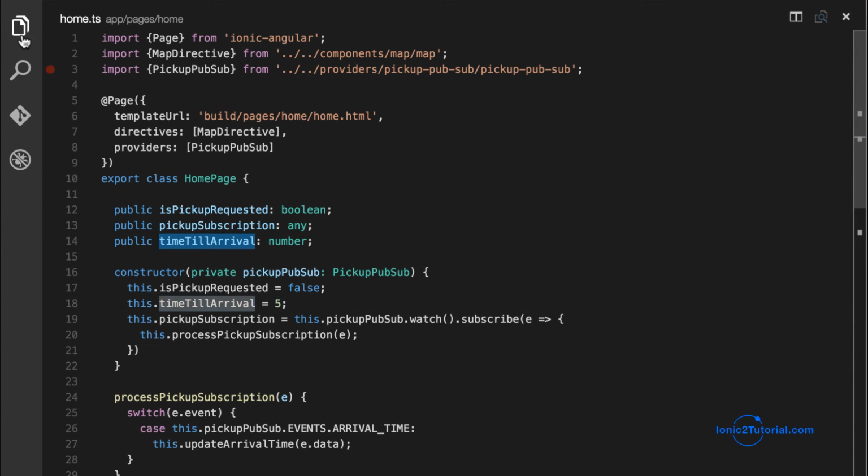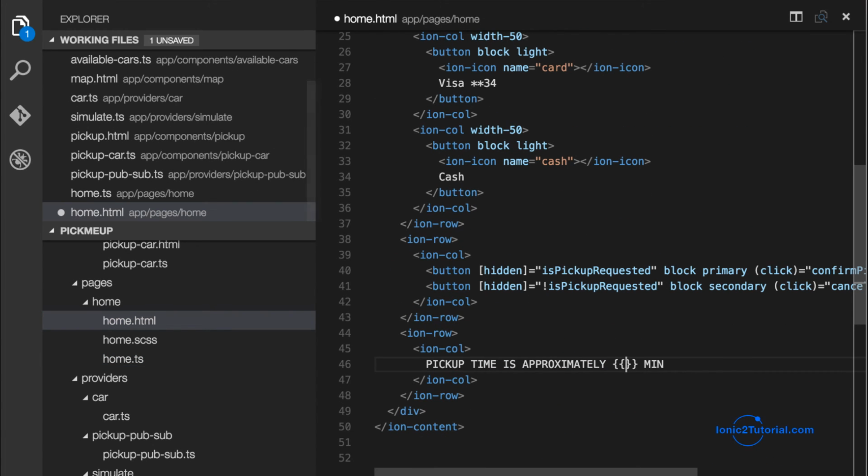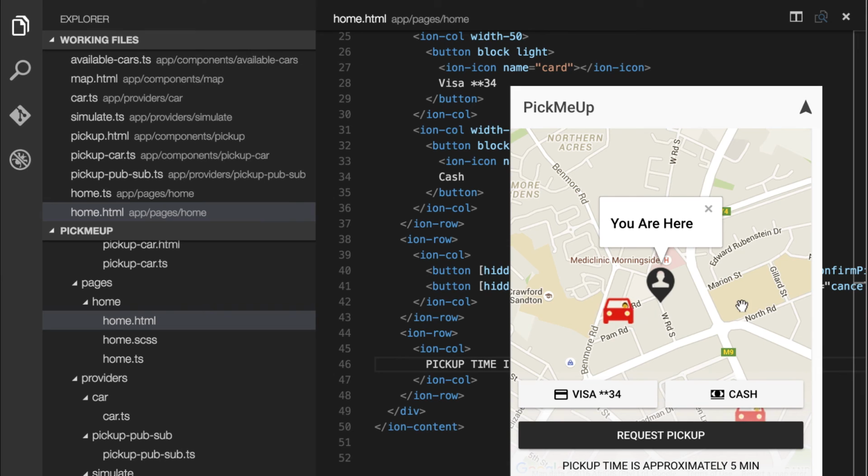So now we've successfully updated the time from our pickup car component, and then subscribed to those updates inside the pickup component and the homepage. So we can see in our app now that the 1 minute time is updated on our pickup marker and the copy at the bottom of our app.